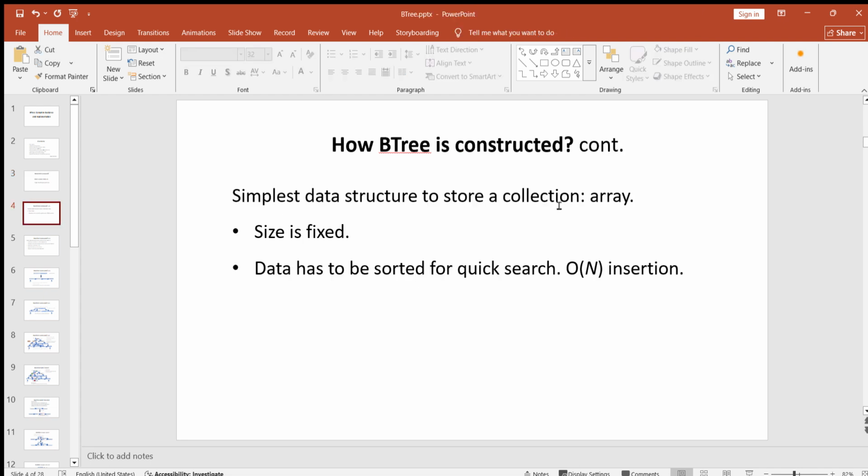To understand how B-tree is constructed, let's start from the simplest data structure to store a collection, which is array. But the problem is obvious. For the array, the size is fixed. If you allocate a too big array, you waste too much space. Or the array may not have enough space because the size is fixed.